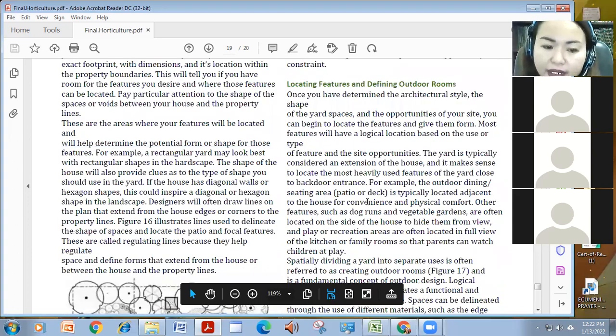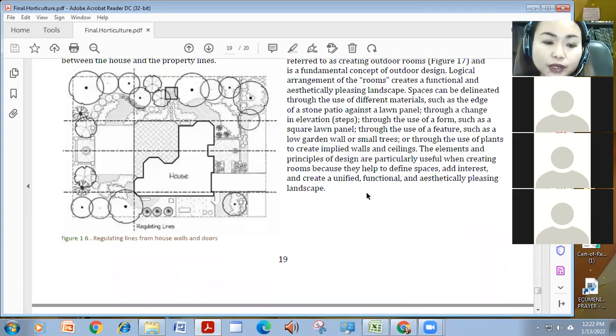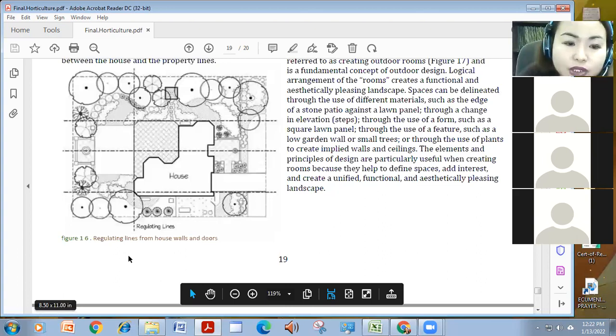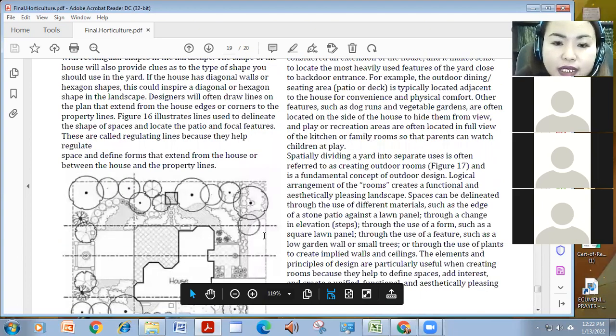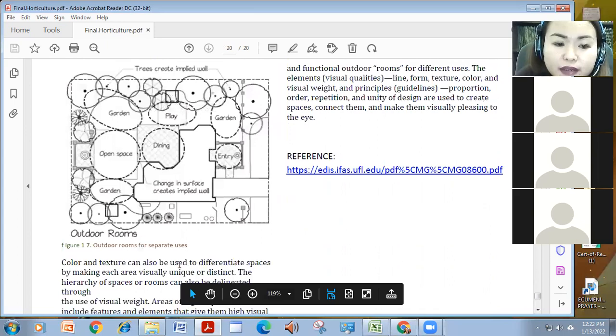So that depends on where you live, no? Are you in a tropical country or in a desert? Even if the desert has no plants, you can still have a beautiful landscape. So you just have to regulate lines from house walls and indoors, or whatever you have in your environment.